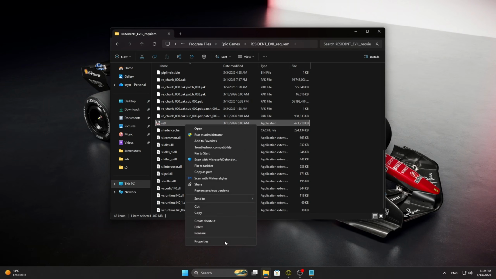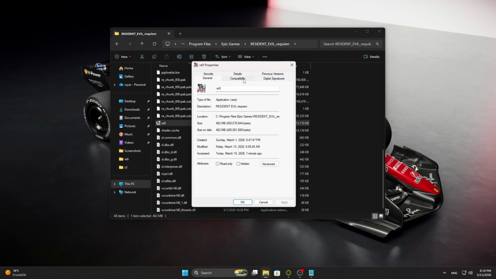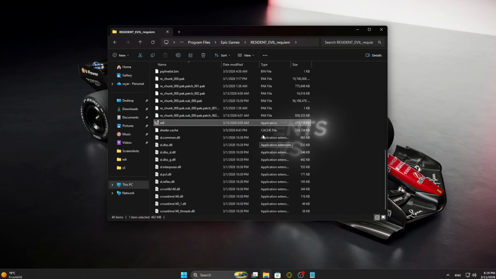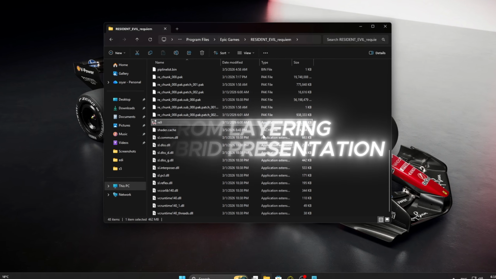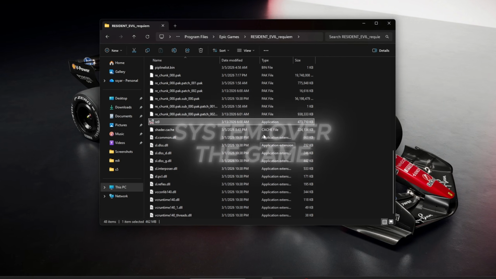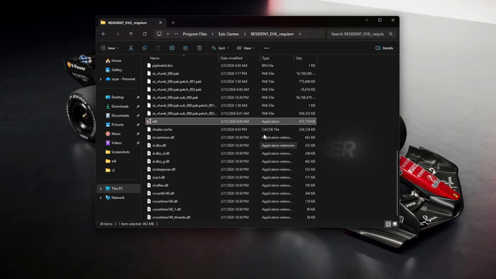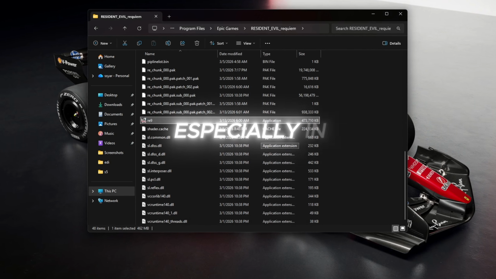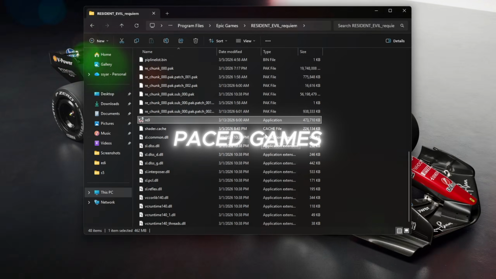Right-click the file and select Properties. Then open the Compatibility tab. Inside that menu, find the option labeled Disable Full Screen Optimizations and place a check mark next to it. Click Apply, then OK. This prevents Windows from layering its hybrid presentation system over the game. The result is often smoother frame pacing and fewer presentation interruptions, especially in competitive or fast-paced games.